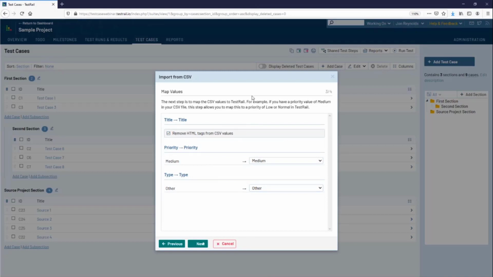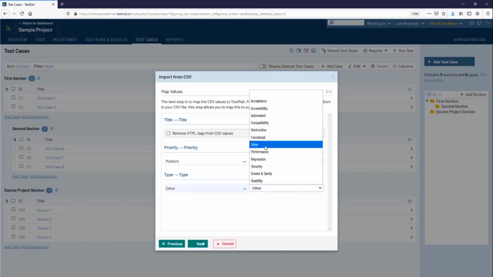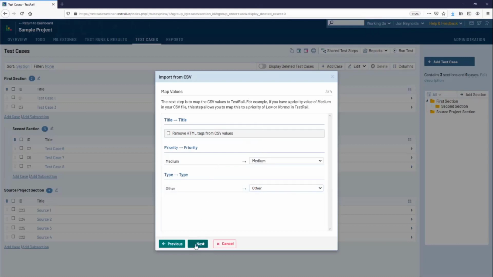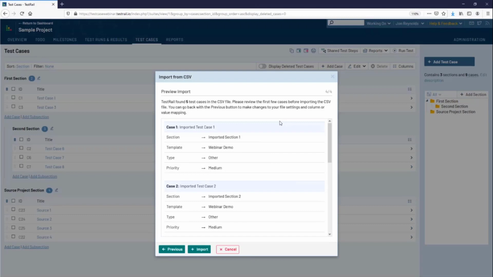Remove any HTML tags if necessary. I always choose this, but it's not necessary. Actually, I don't have any HTML tags that I need to worry about. So the priority, there's also a priority mapping. So all of my priorities, you know, medium matches medium and other matches other. So if you had a different system where you say you had priority, you just had a number value, you can match the number value to a test case field. Similarly, with a type, you could match something. If it's not an exact match, you can still choose what you would like to correlate it to in TestGrail. Let's go next.